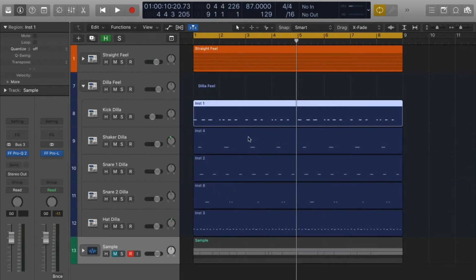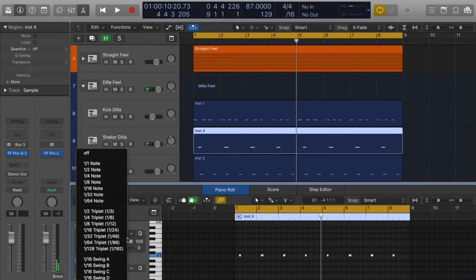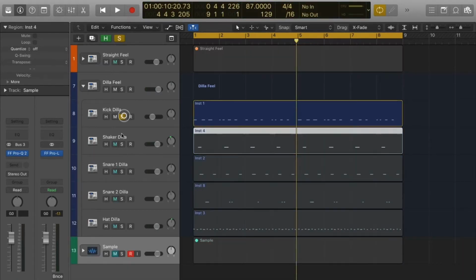So moving on, I'm going to take this shaker and I'm going to quantize it to the other end of the swing spectrum. I'm going to go with 16th note swing B. Now, this is not quite fully straight, but it is no doubt much straighter than what we had on the kick. So now those two elements together sound like this.